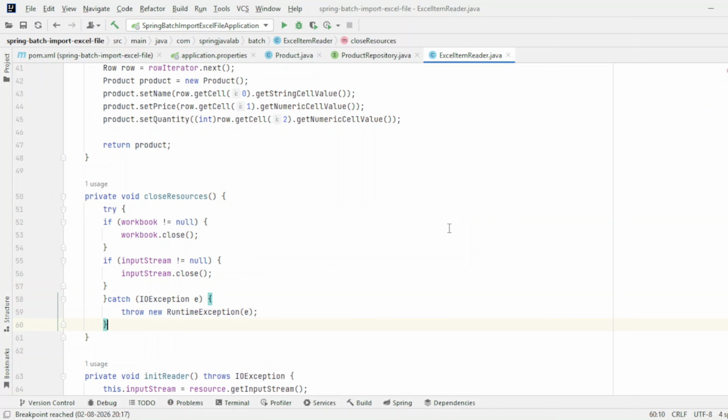Since closing these resources can throw an I/O exception, we handle it here. In this example, we're wrapping it inside a runtime exception. In production applications, you may choose a different exception handling strategy depending on your project's requirements.